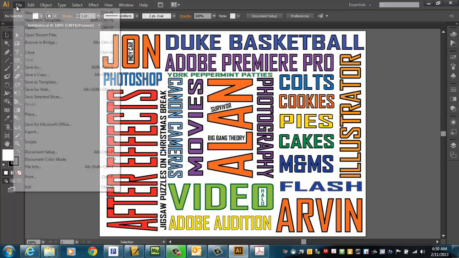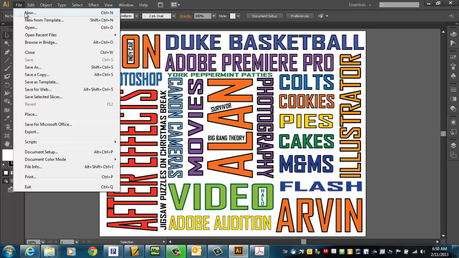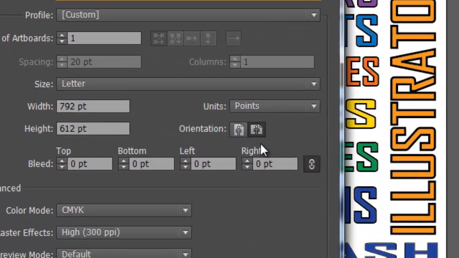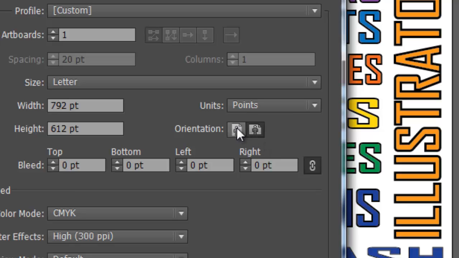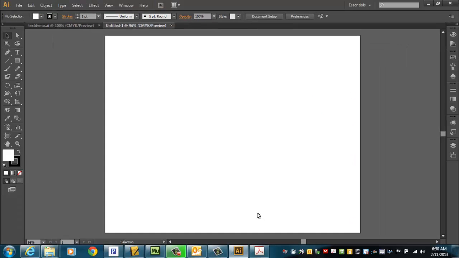To get this started, you go File and go New. And the only thing you really have to worry about on this box for a new document is right here, the orientation. You can make it portrait or you can make it landscape. I like it landscape. It's really up to you. You could do this either way. This button on the right is landscape. The other one's portrait, so I'm going to keep it landscape, and I'll just click OK. That gives you an empty artboard.